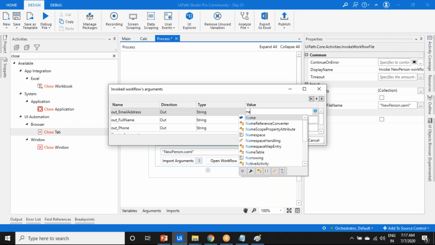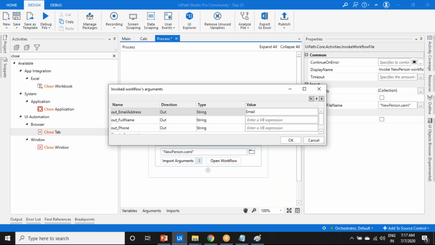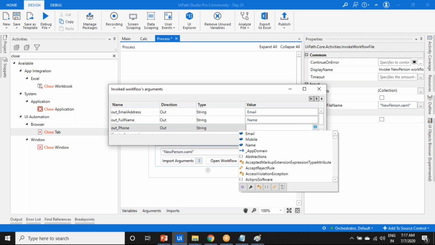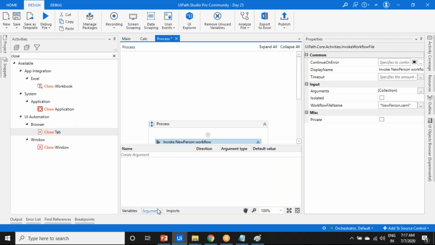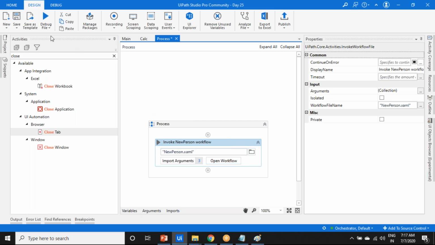Okay, the email address, you are just storing everything into the variables. One thing you have to understand is, to get these output argument values into variables, you have to create variables in the process, not arguments. Okay, you have to create the variables, not arguments. You're just storing the values.